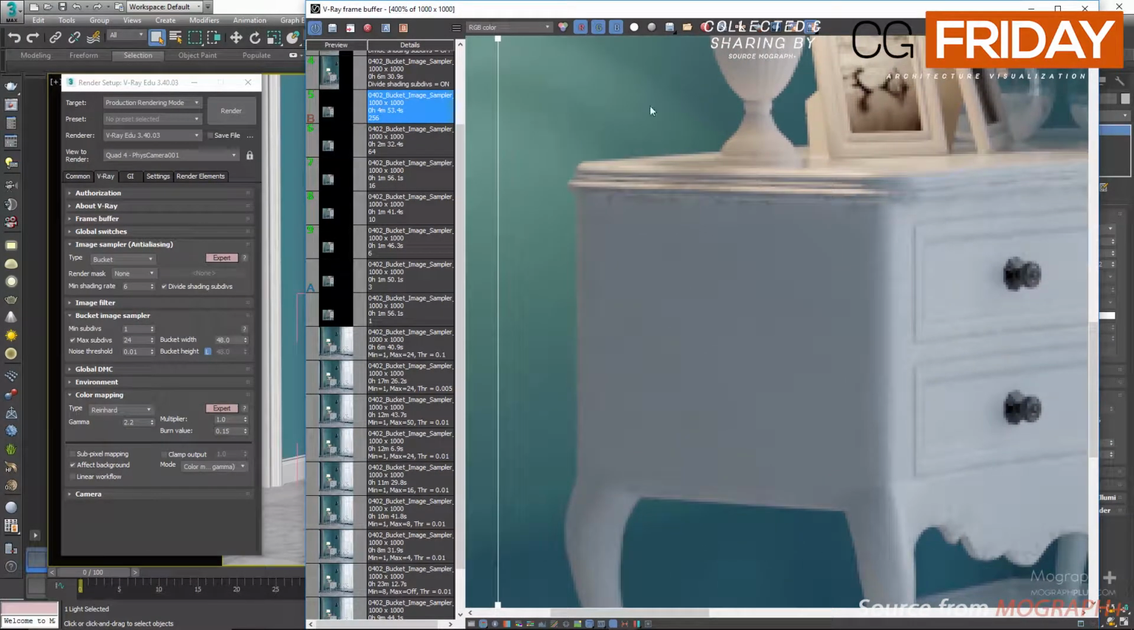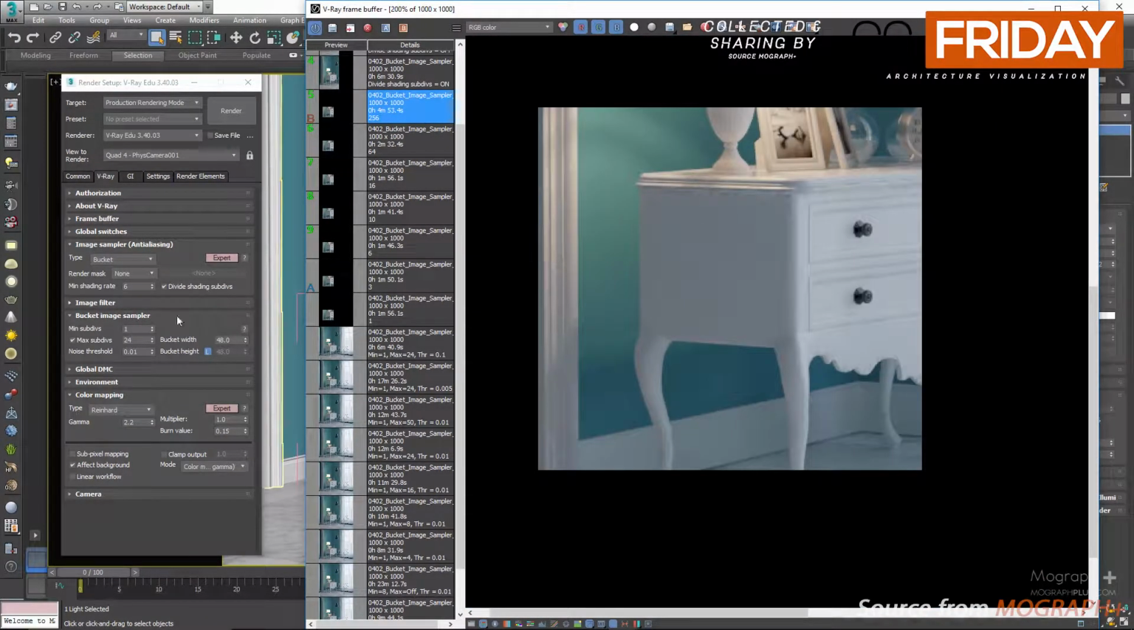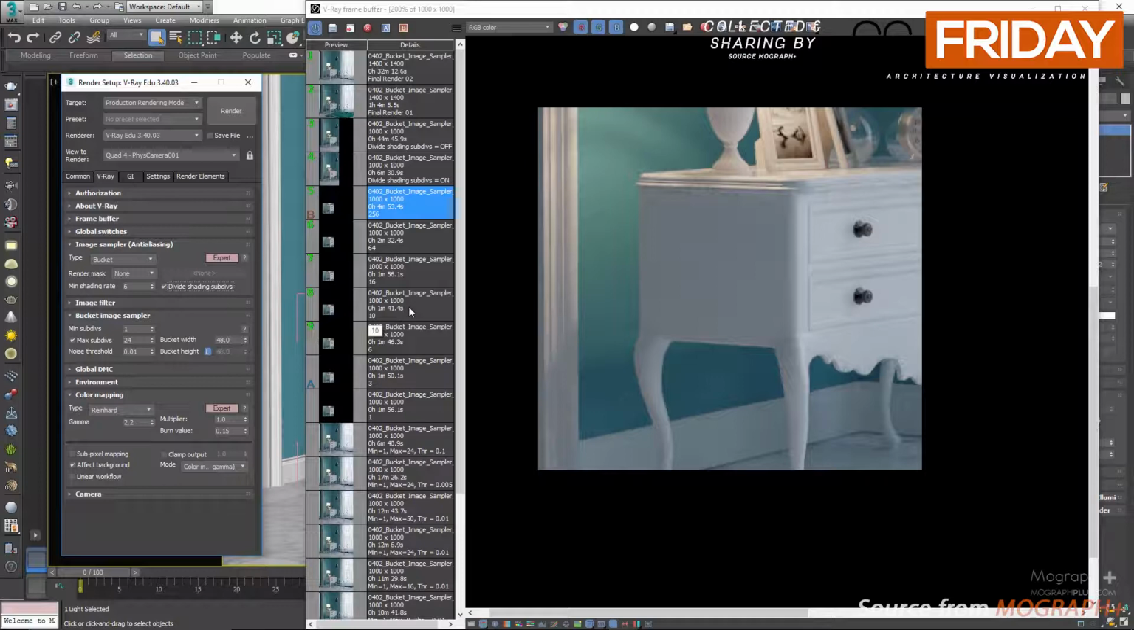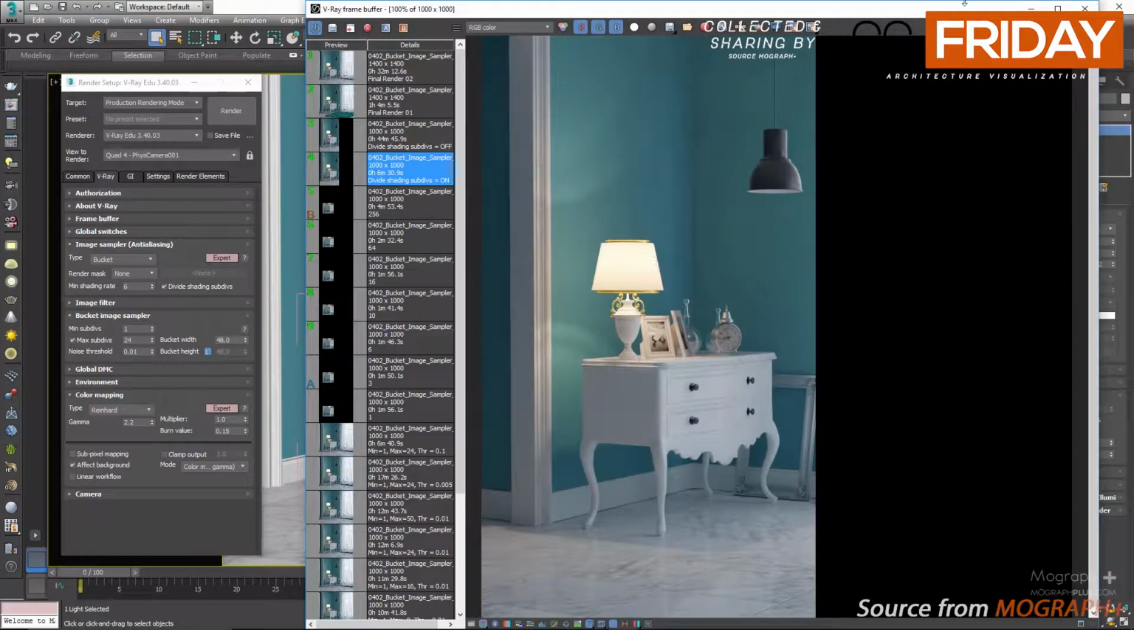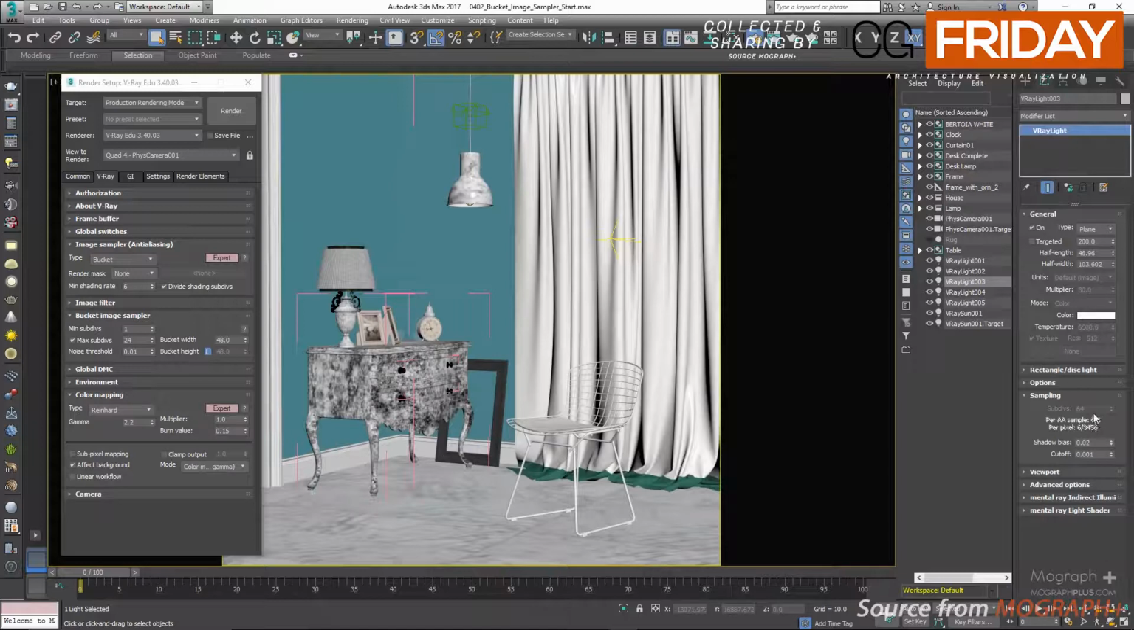Next, we have divide shading subdivs. Shading subdivs here is the subdivs for lights, materials, GI, etc. Earlier in this lesson, you remember I saying that the image samples and shading samples work together. The way they relate to each other is like this. Let's select the light number 3, and as you can see in its sampling rollout, its grayed out subdivision is set to 64. As we know, the actual number of samples is the square of this value, so 64 by 64 equals 4096. And our max subdivs is 24, so 24 by 24 equals 576.